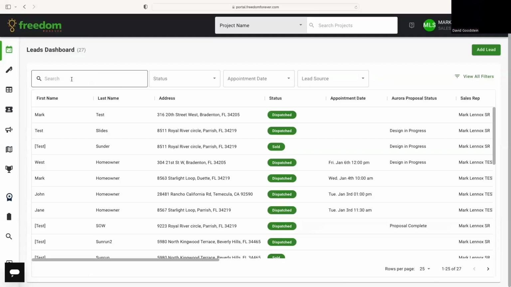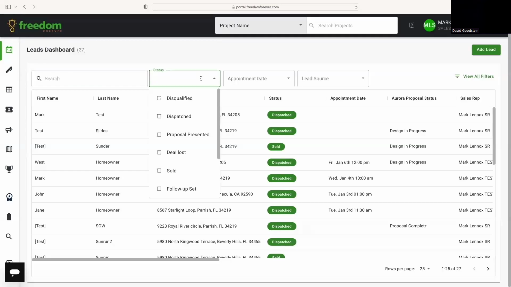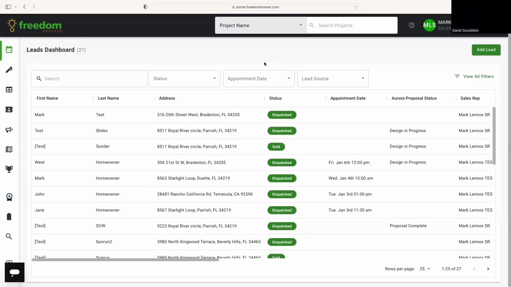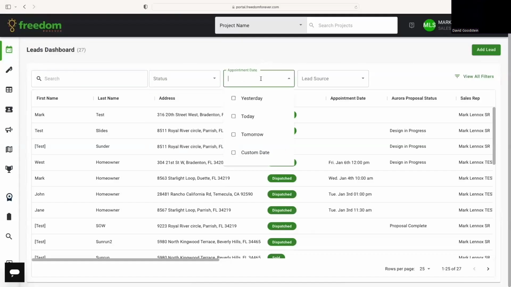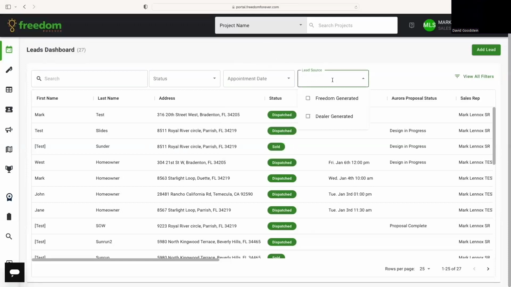So if you want to search for a specific lead by name, you can do that here. You can change by status if it's a proposal presented or sold or follow-up set. You can check the box to filter those. And then you have the option to do a custom date range or look at your appointments from yesterday, today, tomorrow. And then again, the lead source is this one that was Freedom generated or a self-generated, dealer-generated lead that you created yourself.